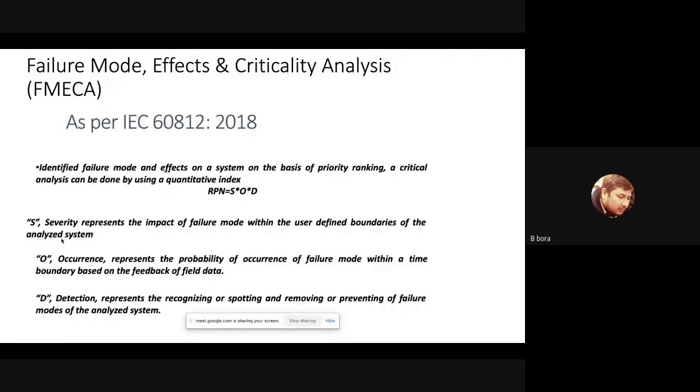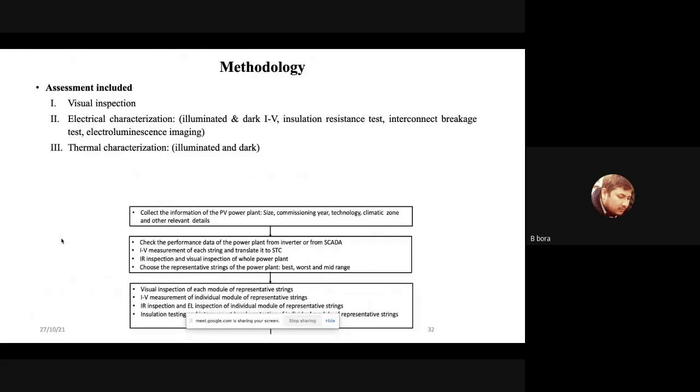So if you are using some equipment, then you have to give more ranks. This is a statistical tool to quantify that reliability analysis. For doing this, suppose you have to do some visual inspection, illuminated and dark IV, an insulation resistance test, an interconnect breakage test, and electroluminescence imaging. Also, you have to do thermal characterization, meaning IR imaging.